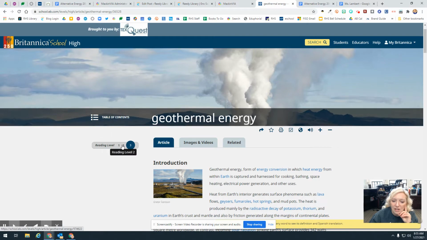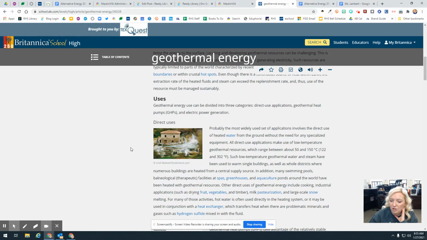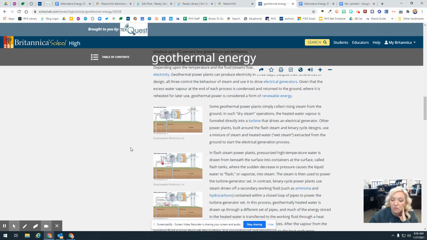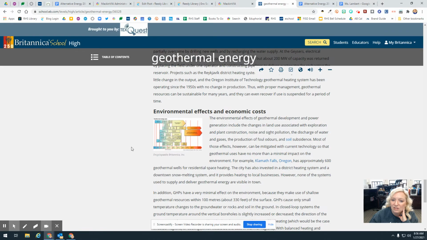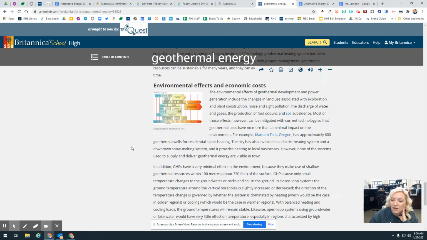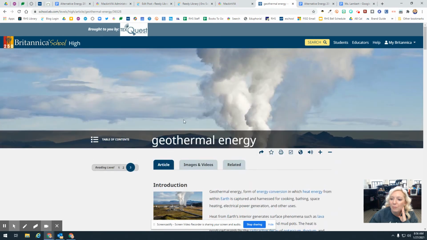Here you'll notice that you can scale the reading level of this article if you need a little less information or you need it to use different types of words. In this article, you notice there's history, extraction, exhaustion, economic effects. So there's probably quite a few pieces of information I can get from this article for my project.